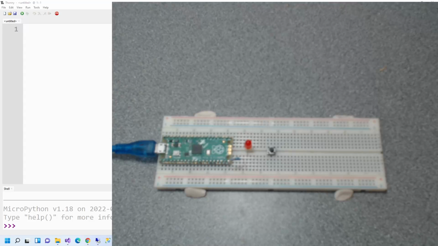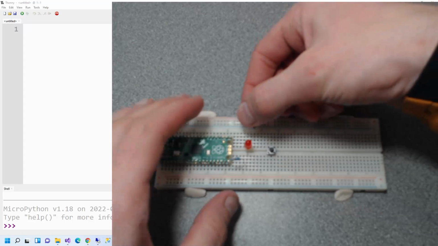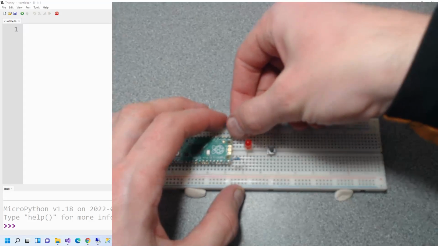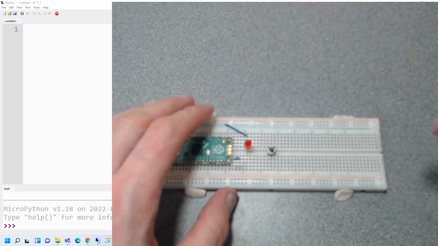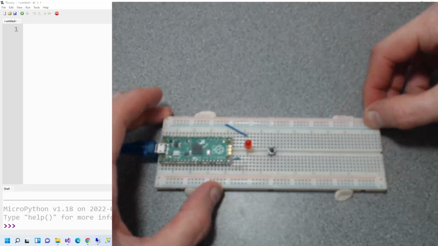So we want a ground wire. Let's see if I've got one here. I sometimes use blue for ground, but we want to go from the LED ground to the ground rail. So I use the ground rail this time. I don't always use the ground rail. So the idea is this big strip along here.